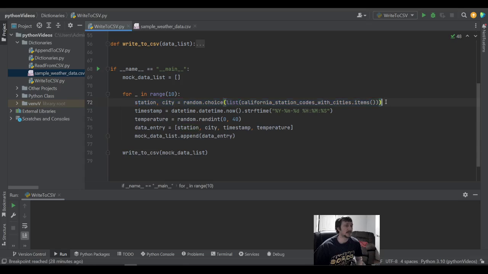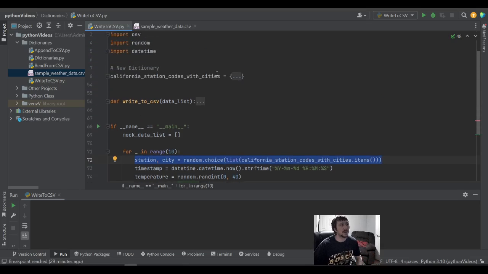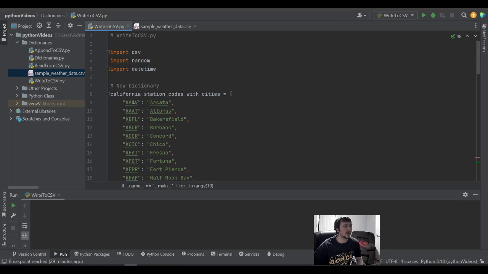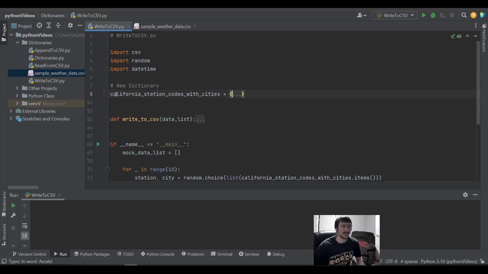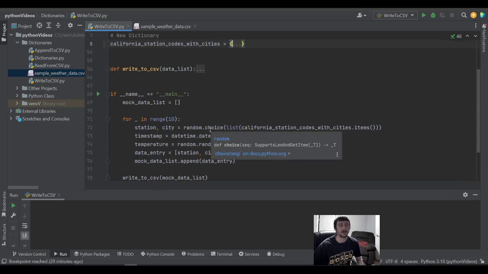This is how we use a dictionary in place of a list. This is really all that you need here. You can pull both values out of it together and put it in a CSV file, but you'll see that this is useful if you ever need to start looking up values individually. You can always pull that city value out with just the station code.